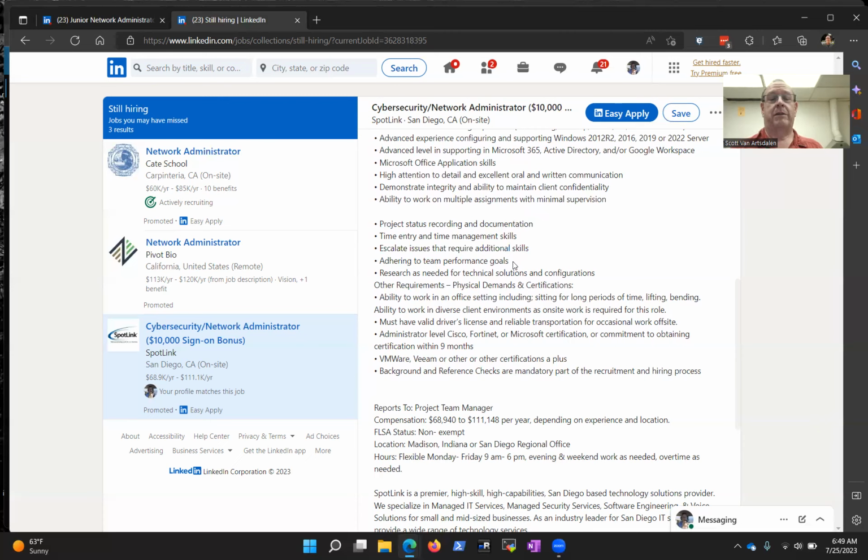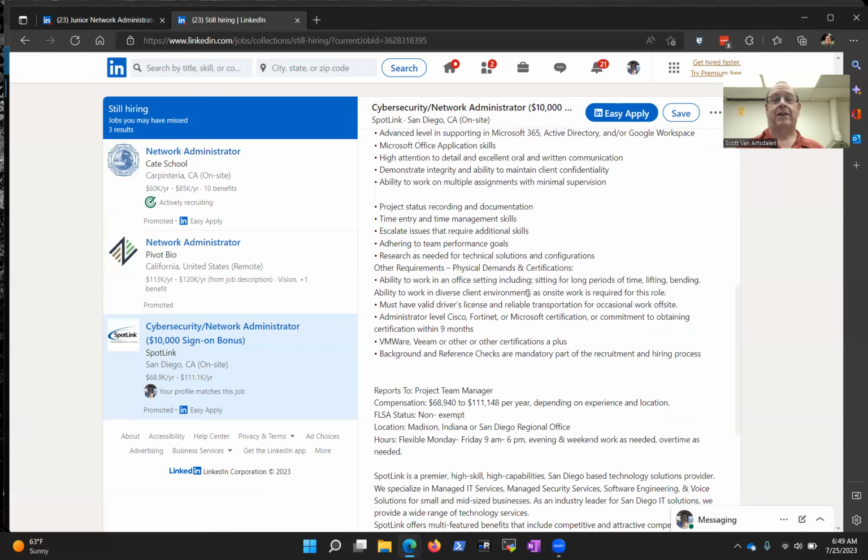Adhering to team performance goals. Again, that sounds a lot like billing. Make sure you're generating the correct amount of billing. Research as needed for technical solutions and configurations. Physical demands and certifications. Well, be able to lift up servers and, okay, no, they're going on to say what it is.